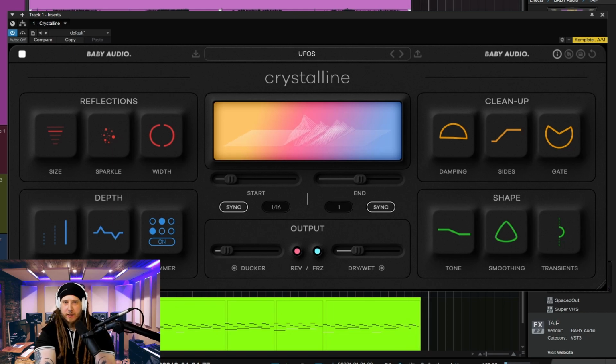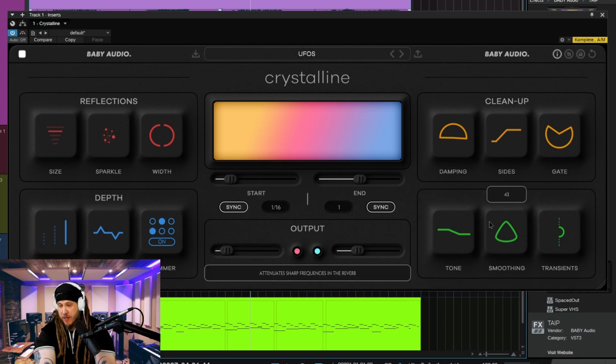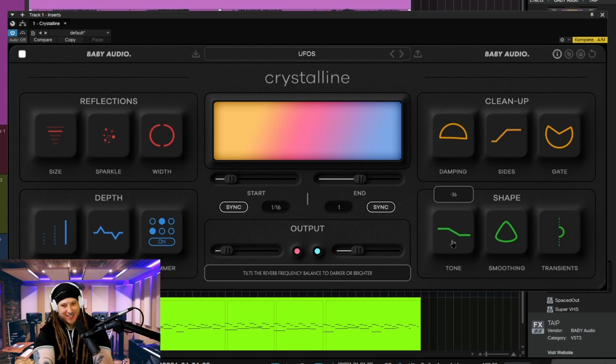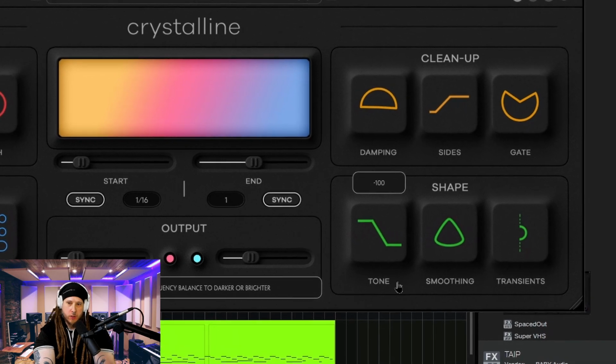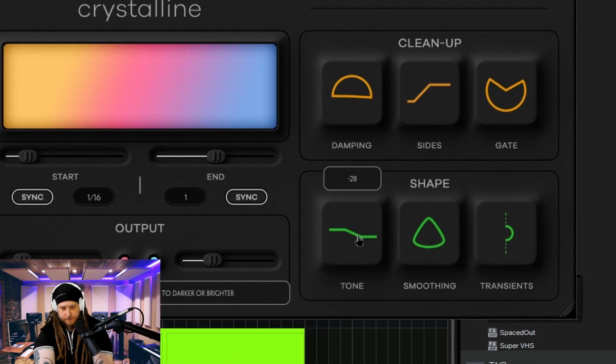Awesome. Great sounding reverb. Then we have a shape. More controls to, again, shape your overall space. You have a tone control, which is kind of like a tilt EQ. Essentially, you're going to make everything brighter or darker. Just click and drag.